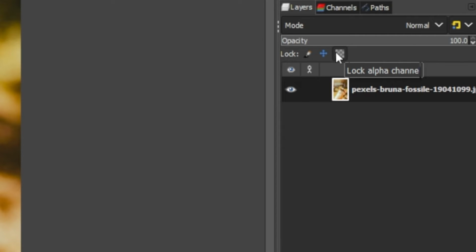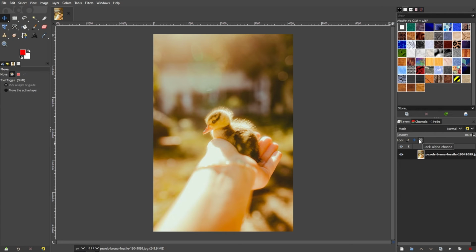This one locks the alpha channel of the layer by preventing any changes to the transparency on the selected layer. To use them, simply click on the layer that you would like to lock. Choose the lock option that you want, and click the layer that you wish to lock. Alternatively, you can simply double-click on the layer thumbnail that you would like to lock.